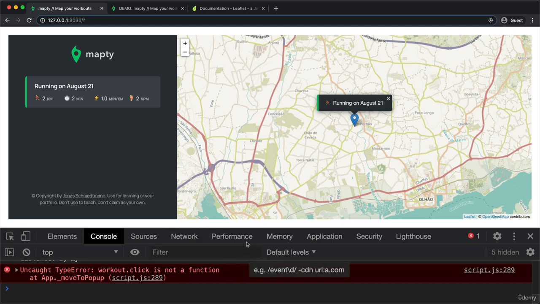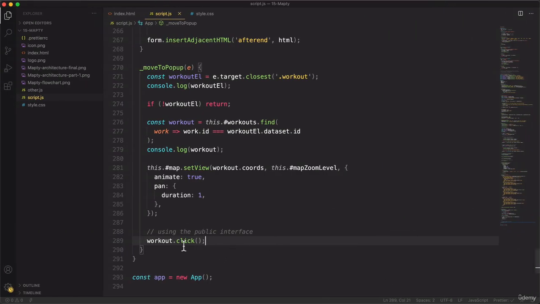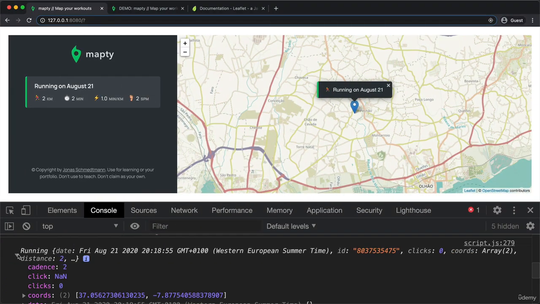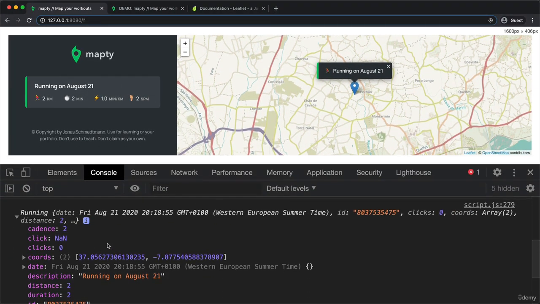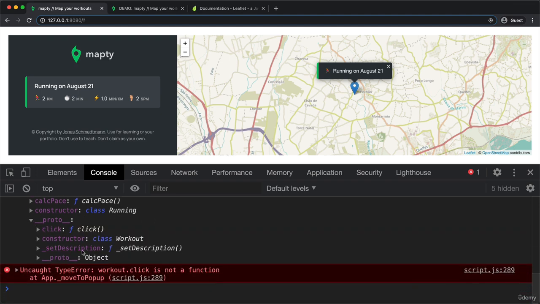But for some reason, we get this error here. So let's see what's happening in line 289. So that's right here, telling us that the workout.click does not exist. So why is that? Well, let's take a look at the object here actually, and so in particular at the prototype. And so here, of course, click does not exist, but here it actually is. So indeed, here is the click method, and so the workout should have access to this method.